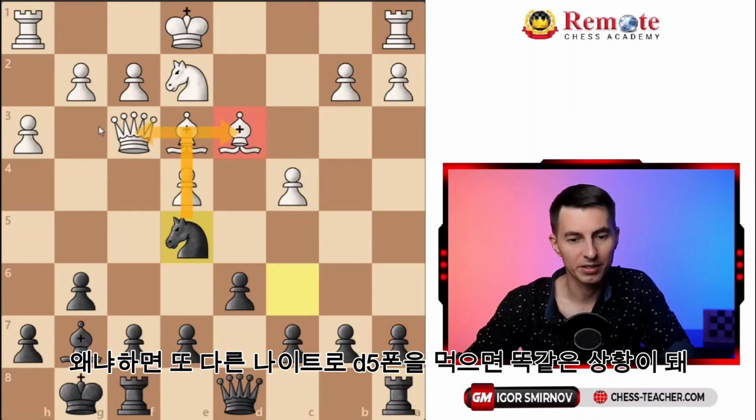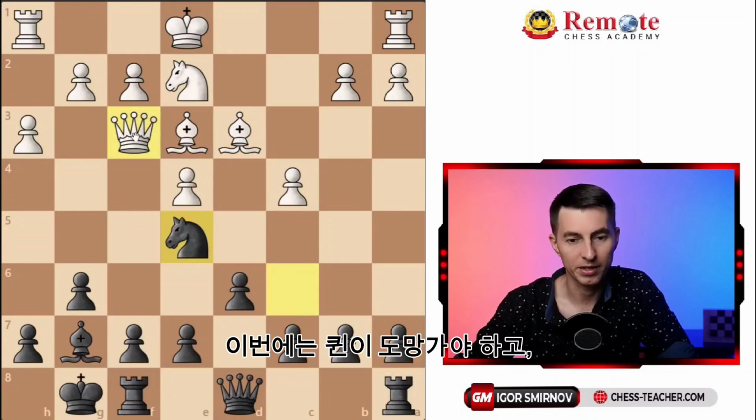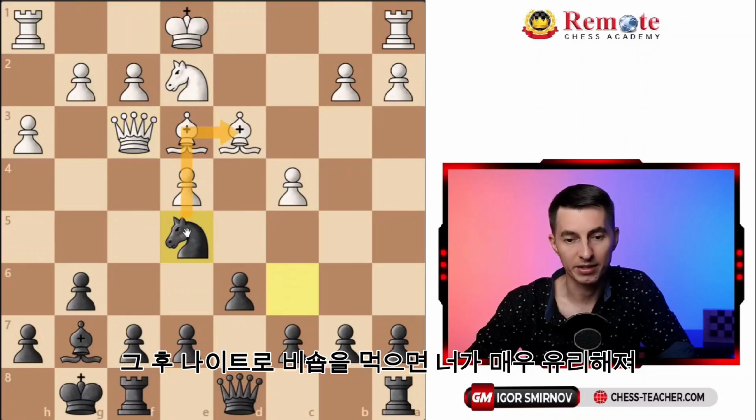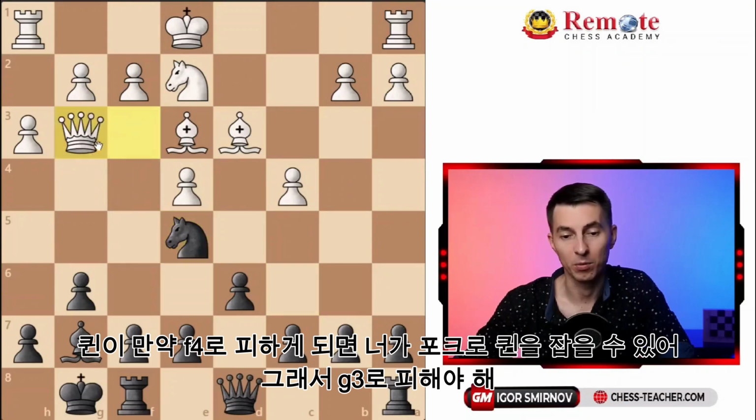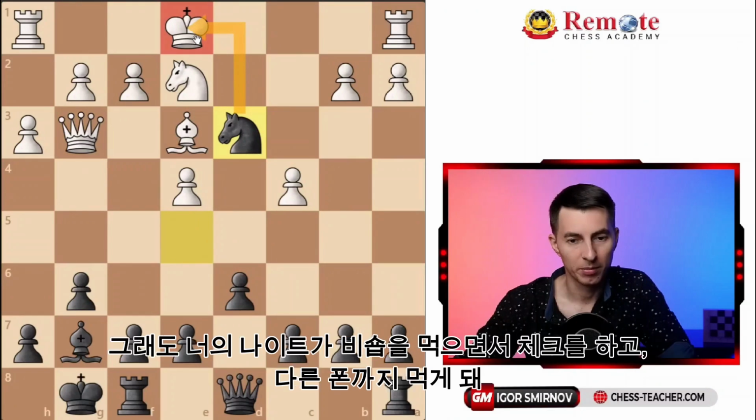Not really, because after knight takes e5, we renew the same fork, and this time the queen has to go, and after that knight takes d3 really wins the game. Queen should go here. Queen f4 would actually allow you to end the game with a royal fork. Queen g3 is better, but black still wins.